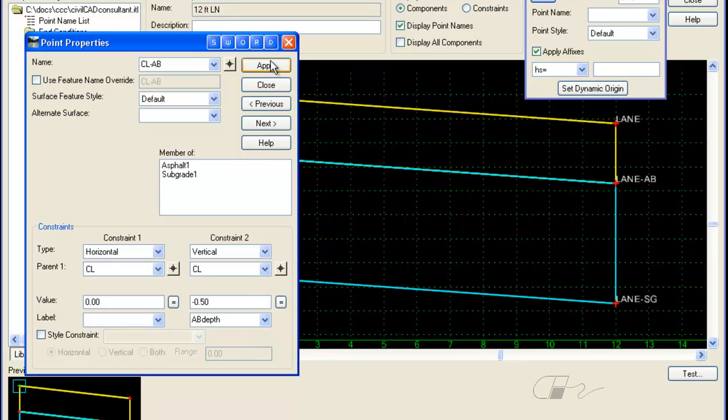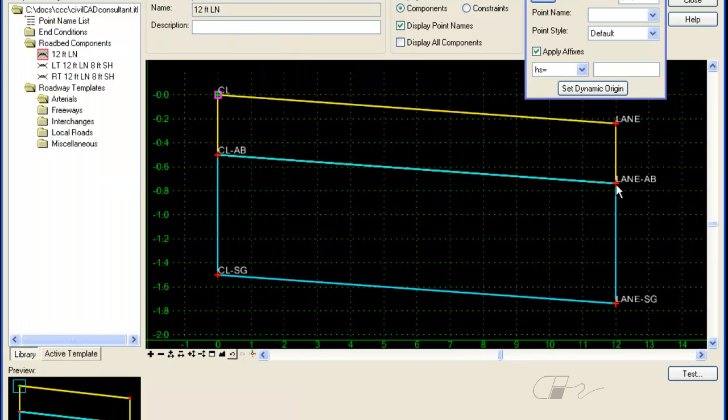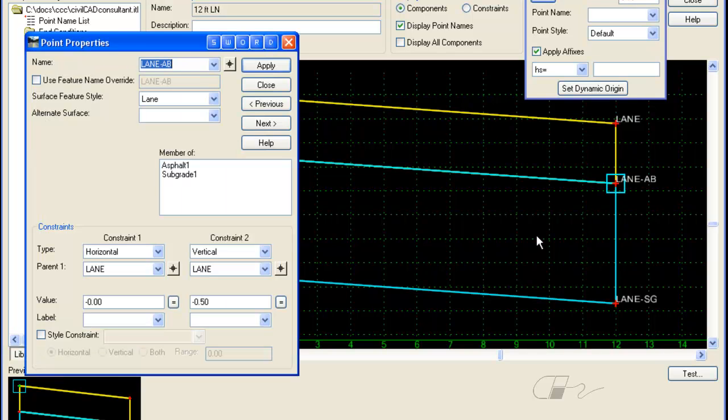If you're putting labels into different templates and you want the same label, be sure and use the exact same syntax so that the parametric constraints later on in Roadway Designer will be able to recognize them as one label. I'll edit the second asphalt base point, and sure enough, there's my label in the drop down. So I'll go ahead and apply that.